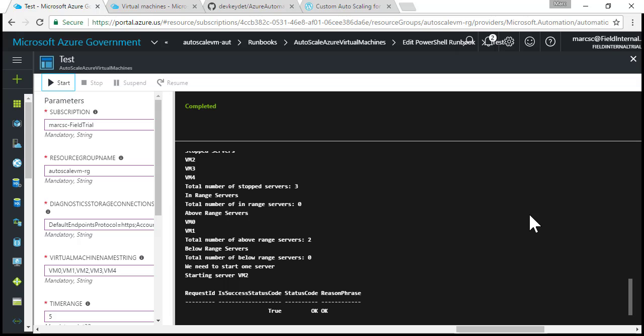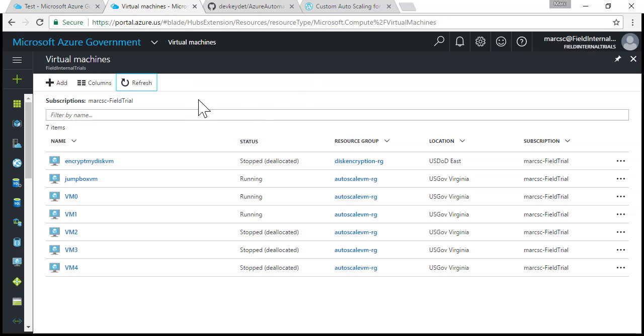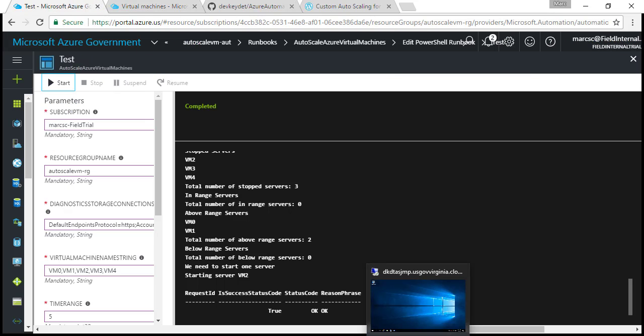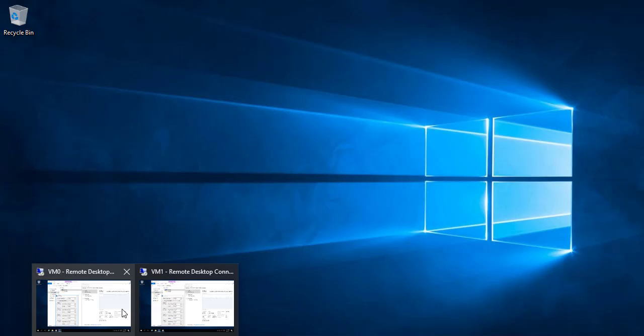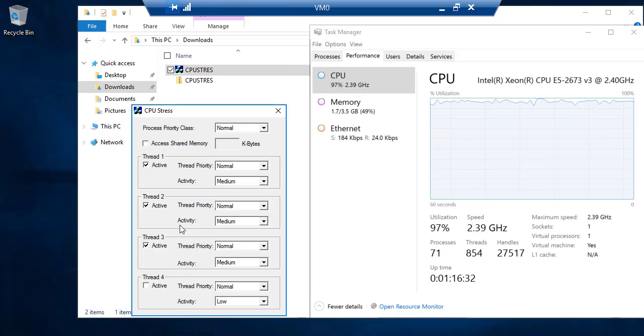Now, of course, it takes some time for these commands to run, so I've edited out the wait time. But if you're trying to follow along, this is probably a good time for you to pause and wait for your script to complete. So let's just validate that. Let's refresh here. And notice that we have VM0, VM1, and VM2 running. All right, so let's go back over to the VMs themselves, and let's get the CPU to come down.